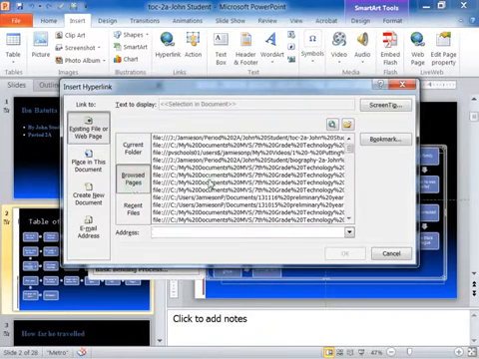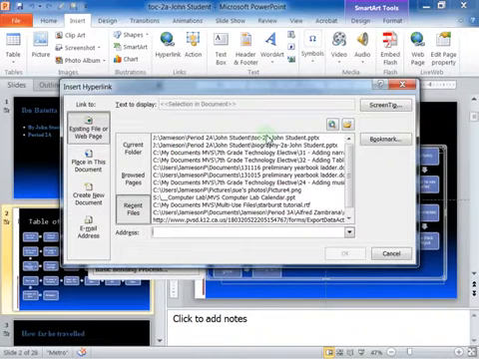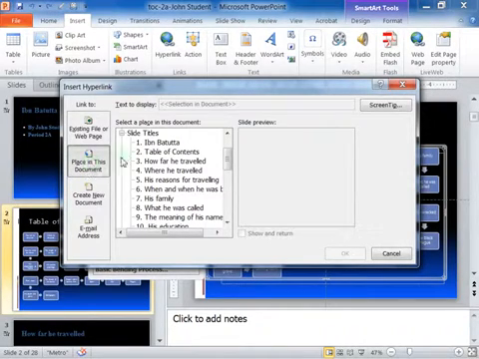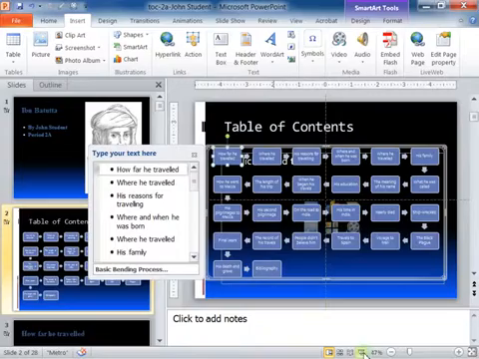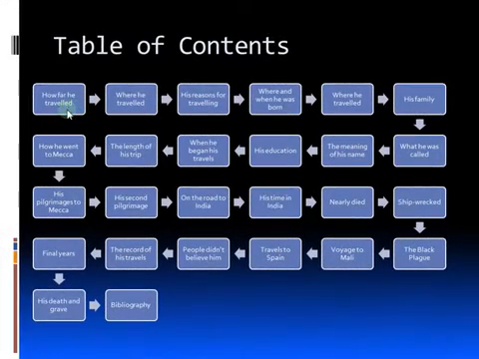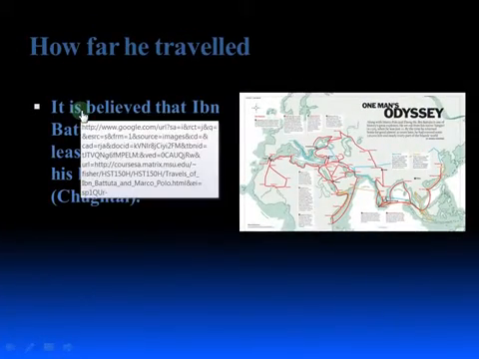There's things called browse pages, which would be files on your computer, recent files, the same thing. It helps you to look for things, but actually what I'm looking for is a place in this document, and when I click on that, it gives me a list here. Well, I know that this is the one that is how far he traveled, so I'm just going to click on this one, and it shows you the slide, and you click OK. So that now when I go to this slide and I click on how far he traveled, it takes me to the slide I want to go to.